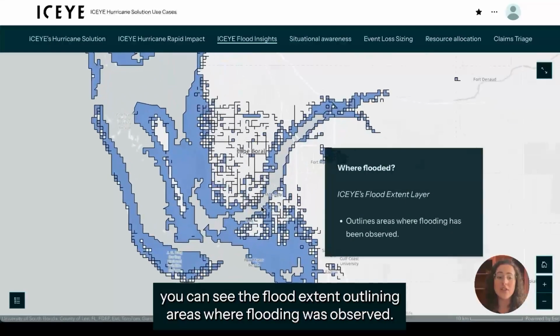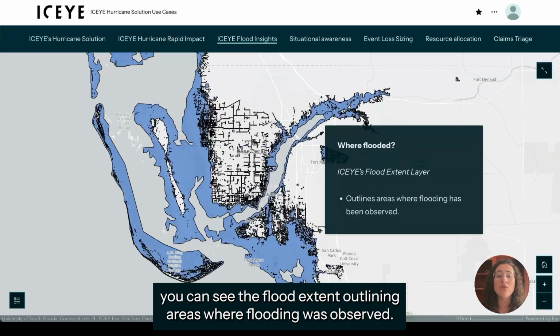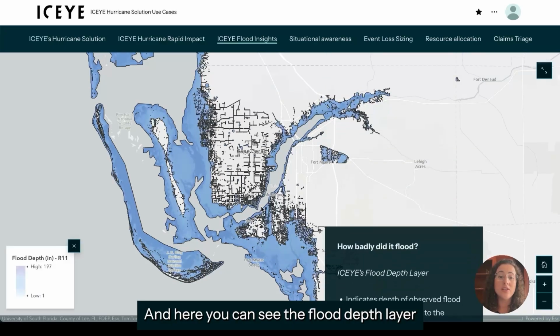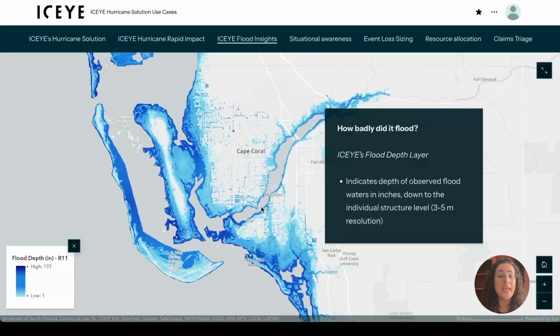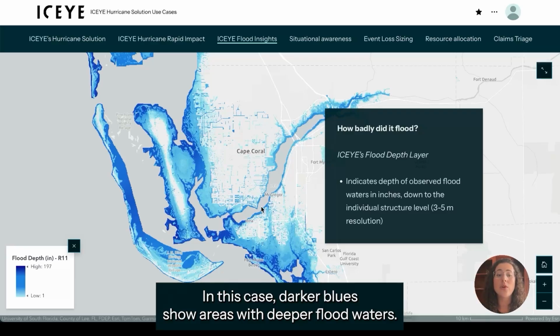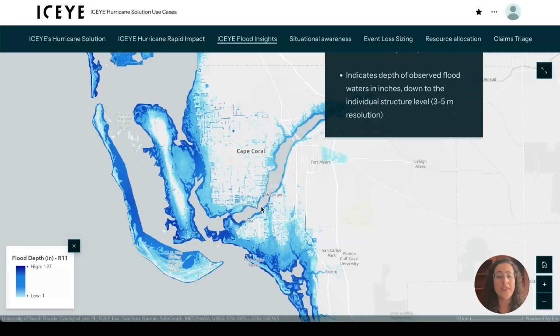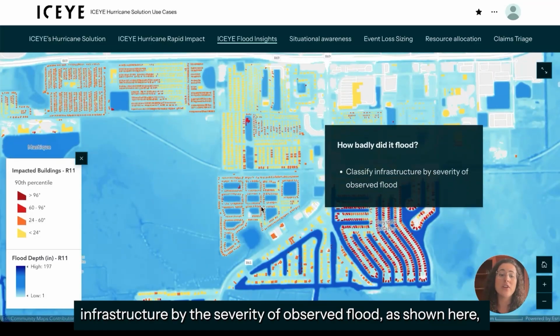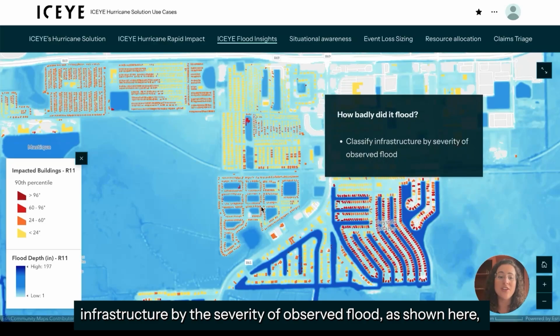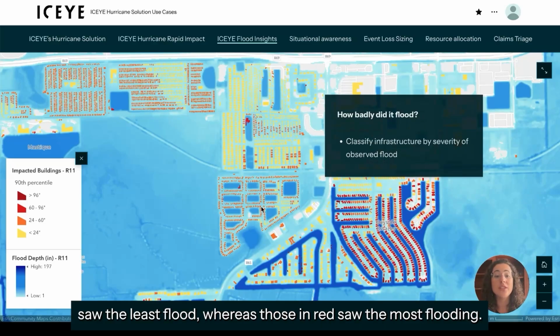Here, you can see the flood extent, outlining areas where flooding was observed, and here, you can see the flood depth layer, with depths of observed flood in inches down to the individual structure level. In this case, darker blues show areas with deeper floodwaters. You can use this flood depth layer to classify infrastructure by the severity of observed flood, as shown here, where footprints in yellow saw the least flood, whereas those in red saw the most flooding.